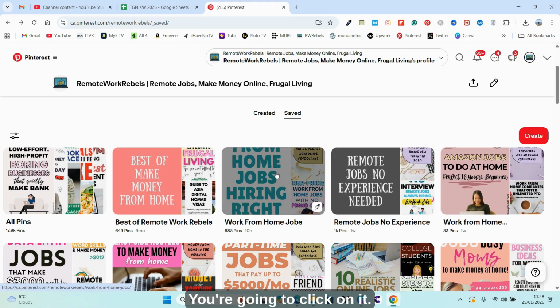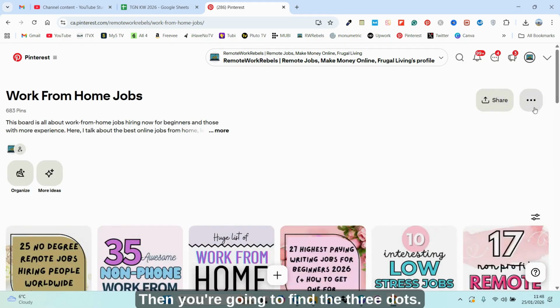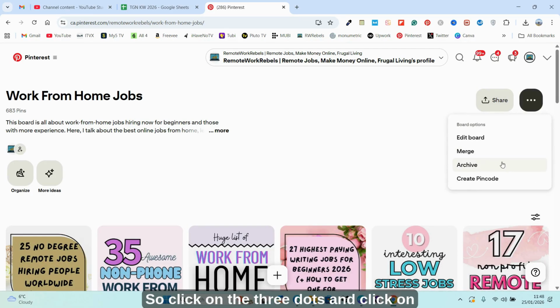So to start with, head to your boards and find the board that you want to archive. You're going to click on it, then you're going to find the three dots. Click on the three dots and click on archive, and your board will be archived.